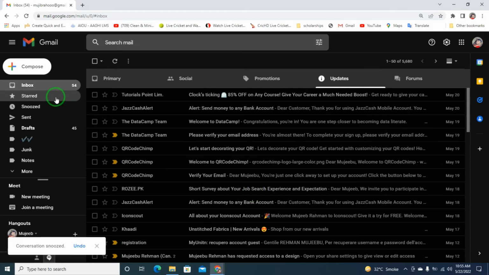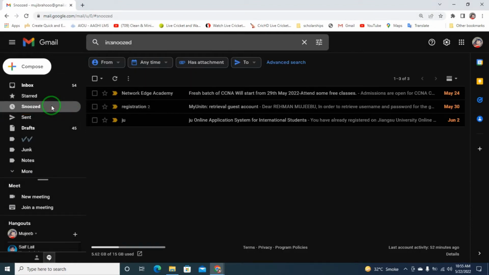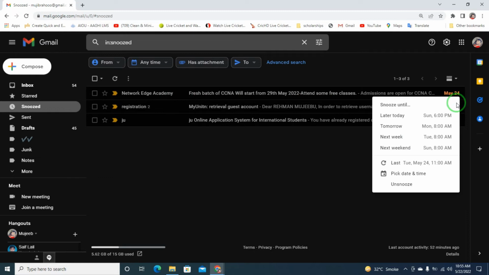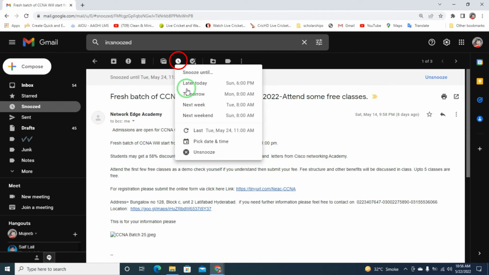On the left hand side of the home page, click on snooze folder and see here your snoozed email. If you want to edit any snoozed email, then simply move the cursor over top on the email and click on clock icon, or open that email, click on snooze icon and edit date and time and save it.